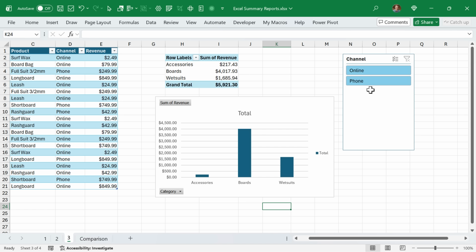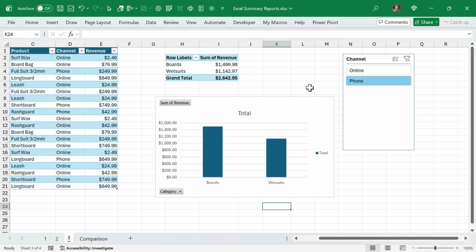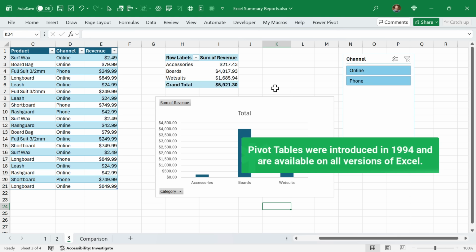And then here I can interact with my slicer by just clicking one of these channels, and that's going to filter down both the chart and the pivot table for just the online channel. So it makes our reports interactive. We can add more charts here to create a dashboard with multiple visualizations that really highlight and allow us to quickly analyze our data. And pivot tables have been around since 1994, so they're available on all versions of Excel.